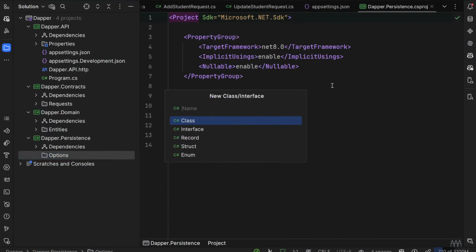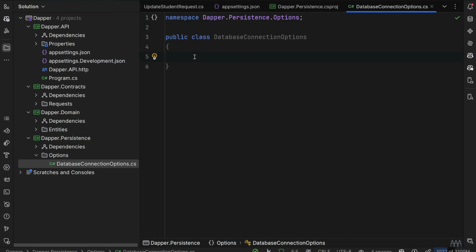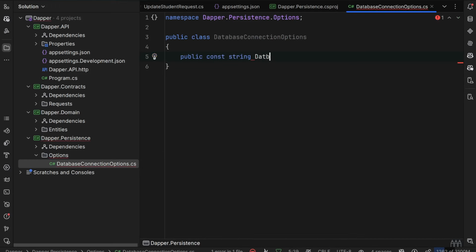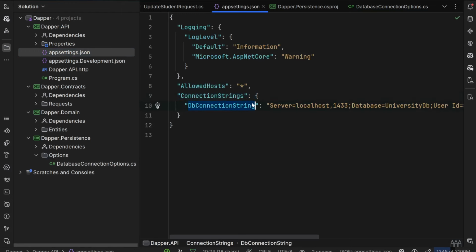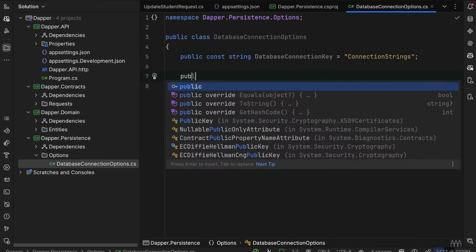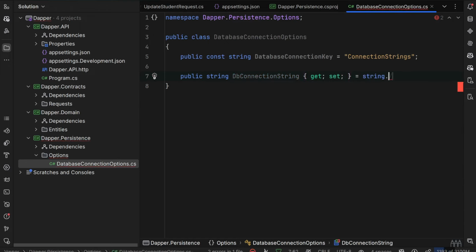and we'll call it DatabaseConnectionOptions.cs. And now we have to define the key just to retrieve this specific section from our appsettings JSON. So it will be public const string DatabaseConnection, and it was ConnectionStrings. So this specific section ConnectionStrings, and we have to retrieve DbConnectionString. So we have to create one property that will be called the same. So it will be the public string DbConnectionString get set, and by default is the string.Empty.